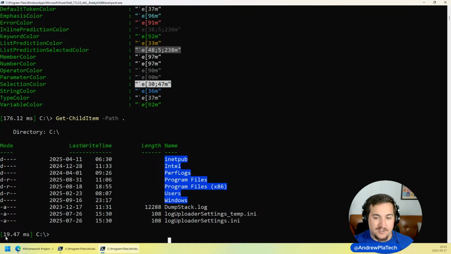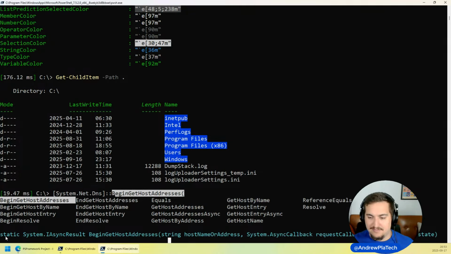Tab completion for sure, and Control-Space. Once you do it, it increases your discoverability. Say you don't know every single parameter for every single command, and you don't want to just sit there tabbing all day. Control-Space. Yeah, and the fun thing is, it's not just for parameters and commands. You can even use it for static methods and data types.